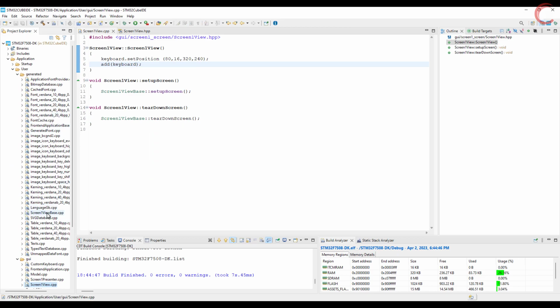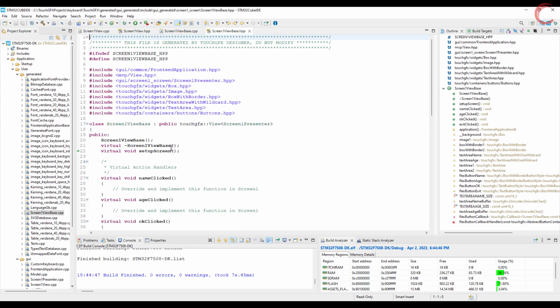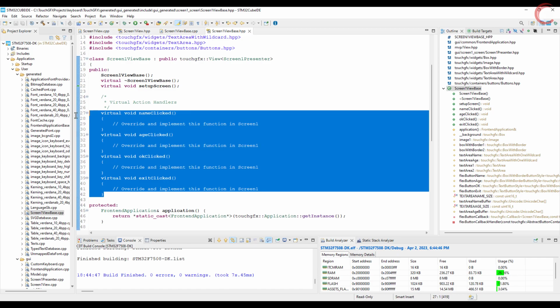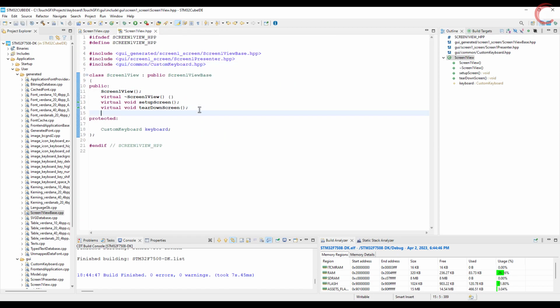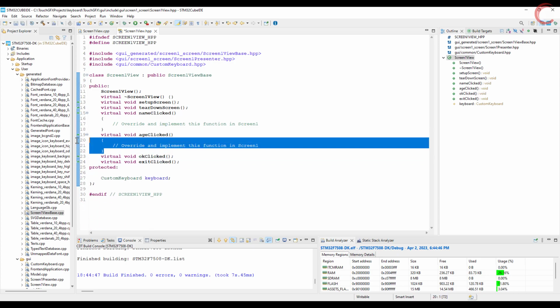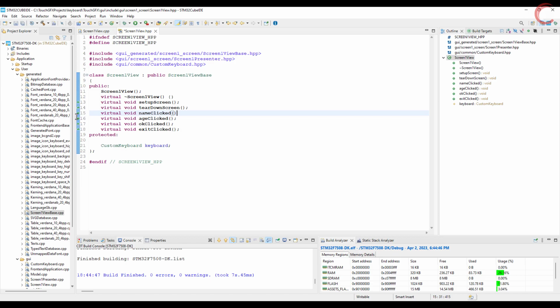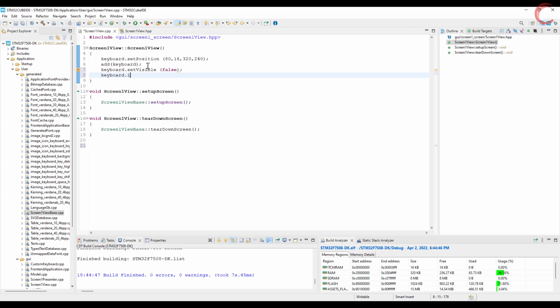Now we will first define the interaction functions we created during the GUI design. Go to Screen 1 View Base Header file, and copy all these functions. Since we are working in the view file, we need to paste them in the view header file. The keyboard should not show up on its own, so after adding the keyboard, we will set its visibility to false. And invalidate it after making changes.